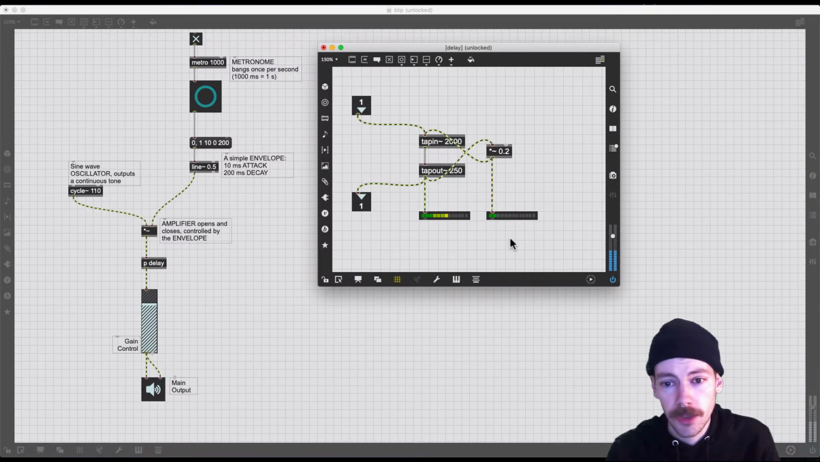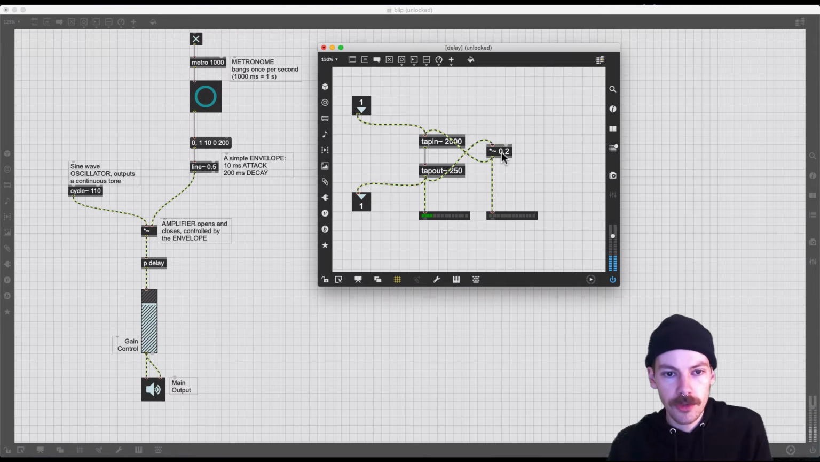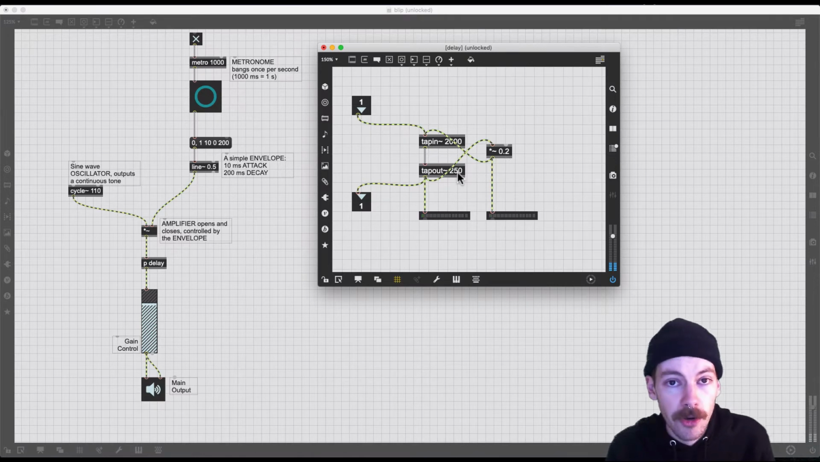So what else can we do with an echo? Well, here's the simple tap in, tap out object. If you've seen old analog tape echoes like the Roland Space Echo, you might have seen multi-head delays, which is basically where our signal is delayed a number of times with multiple taps. Now the tap out can do that.